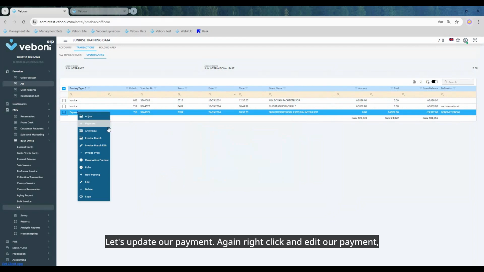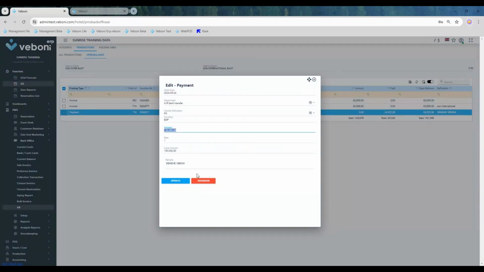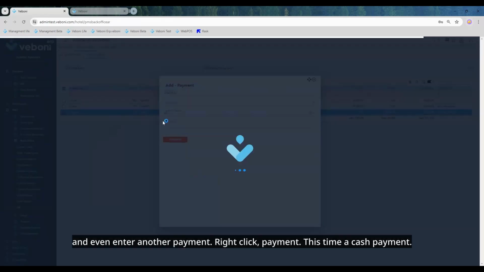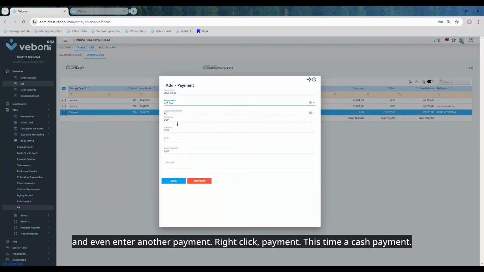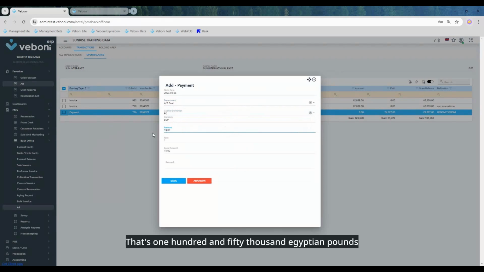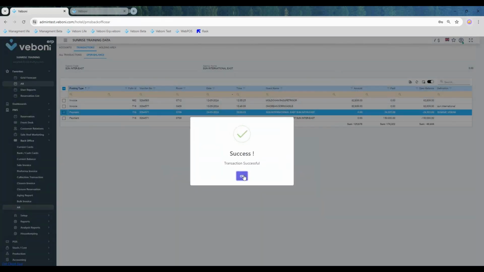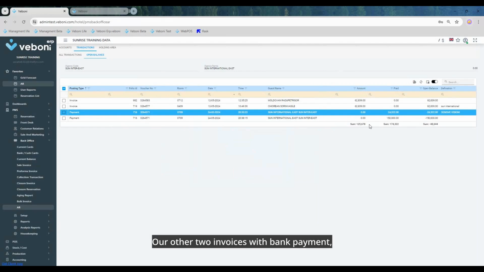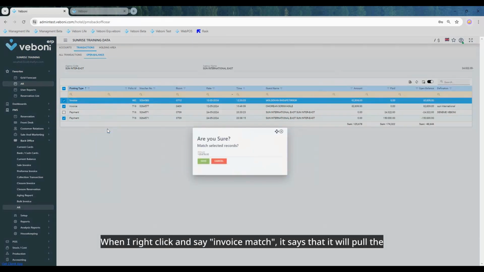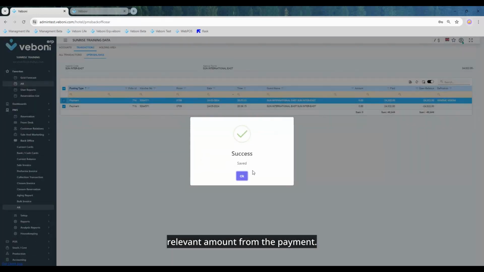Let's update our payment. Again, right-click and edit our payment. And even enter another payment. Right-click, payment. This time a cash payment. That's 150,000 Egyptian pounds. Let's provide an entry in the form. Our other 2 invoices with bank payment, let's close these invoices with cash. When I right-click and say Invoice Match, it says that it will pull the relevant amount from the payment.